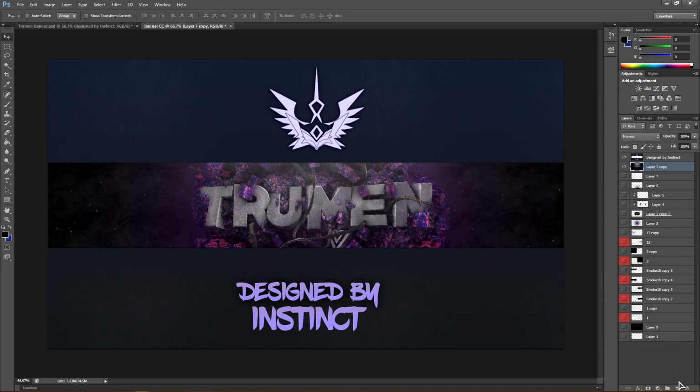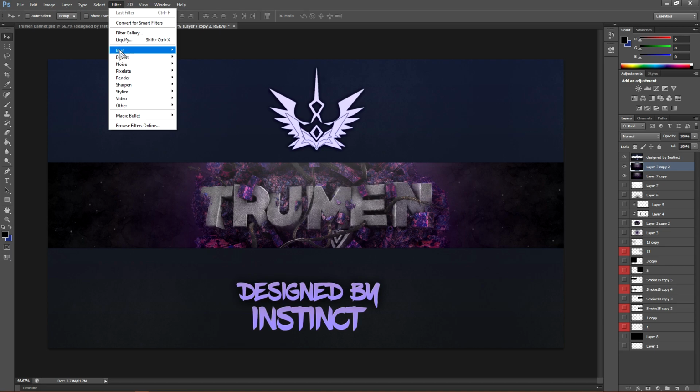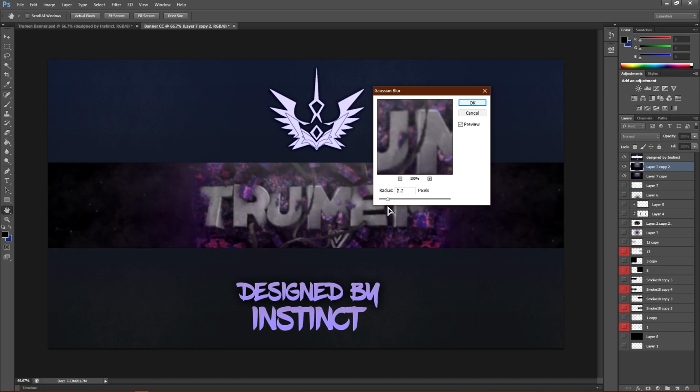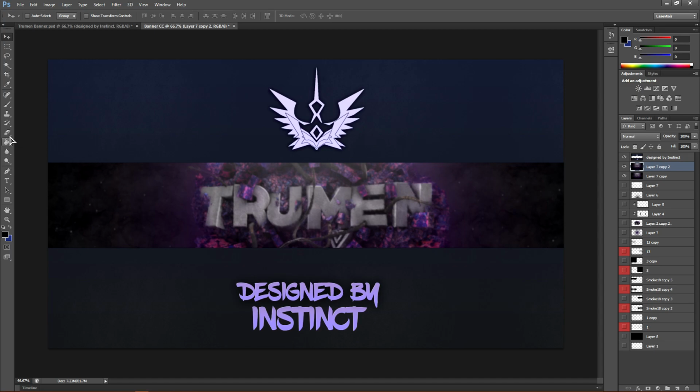So the first thing you guys want to do is hit Ctrl J, duplicate that layer, and go to filter, blur, Gaussian blur. Now you guys want to drag the pixels down to like 2 pixels, something like that. Go ahead, click OK, grab the eraser tool and just start erasing around the render here. Just erase around the render like that, and that will bring the render out more, give it more focus.